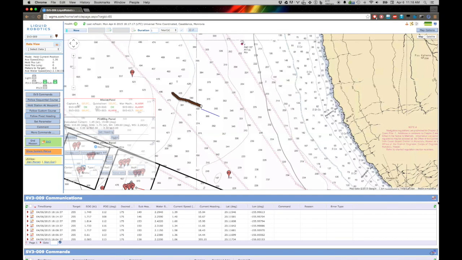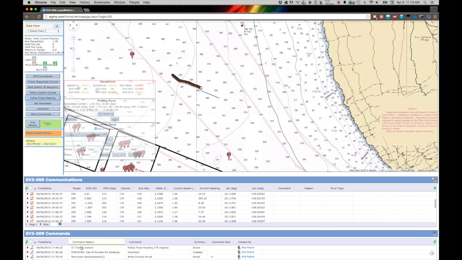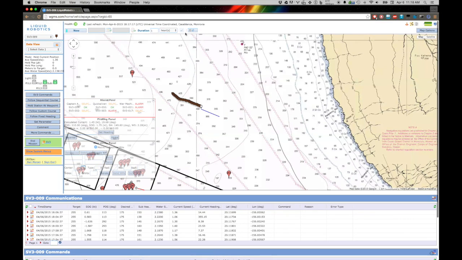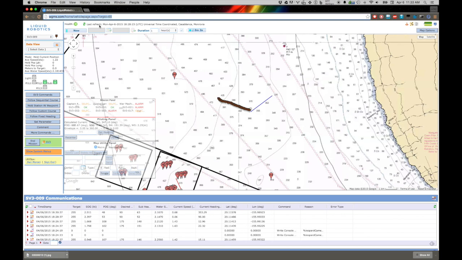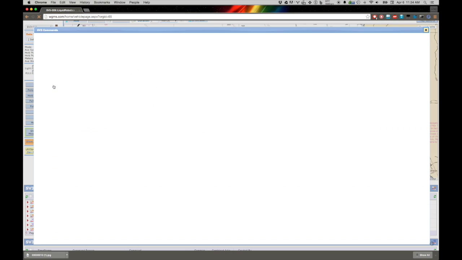You can see at the bottom of the screen is a log of communications from and commands sent to the wave glider. This is where most of the cuts are made, as it can take several minutes for commands to go back and forth since it is using satellite transmissions. Now the wave glider is directed towards the shore, as you can see from the direction change of the markers.